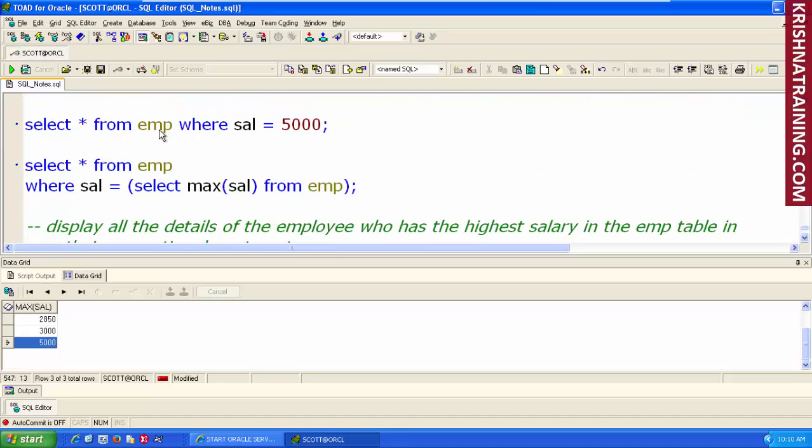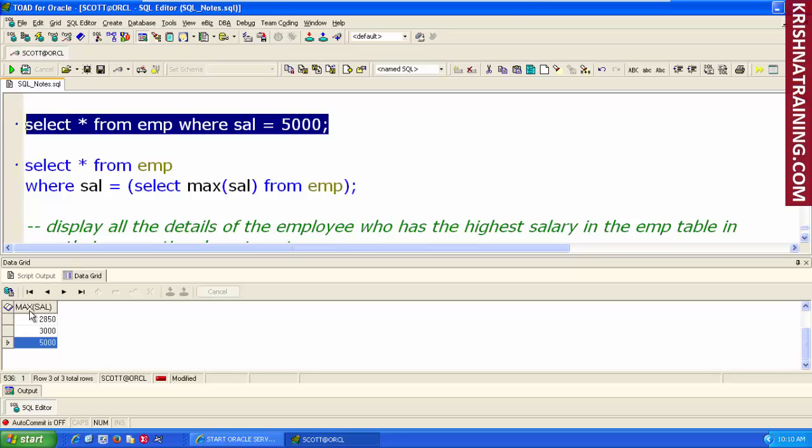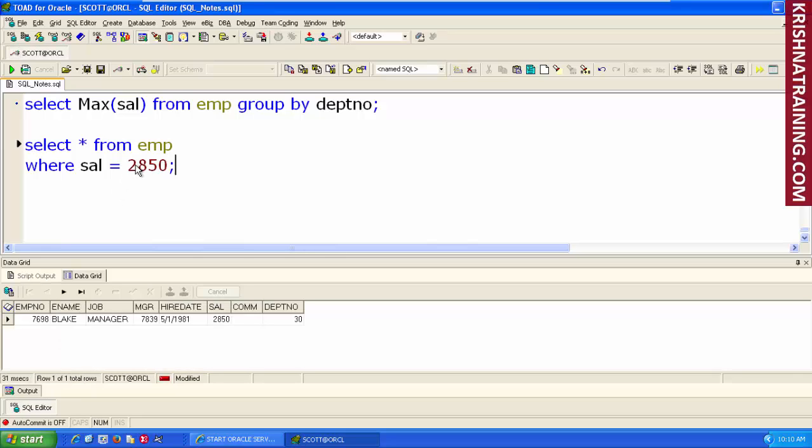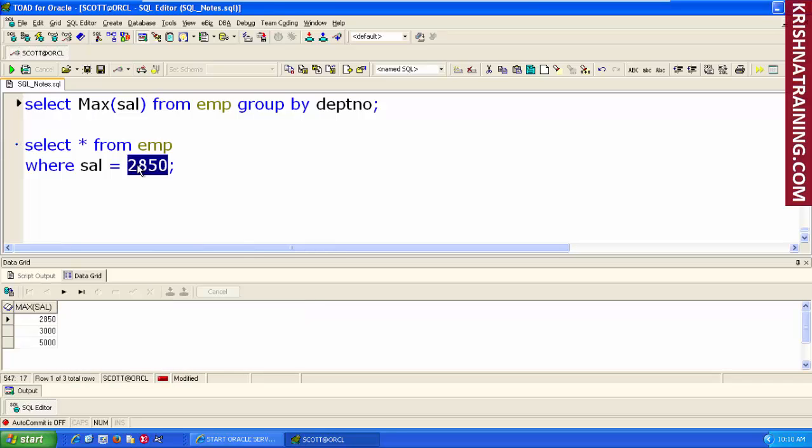How did I write this one? Select max of salary. I have these values. Group by... That is the details of employee in department number 30. Yes? This is just one record. What if I have multiple records that I need to equate?